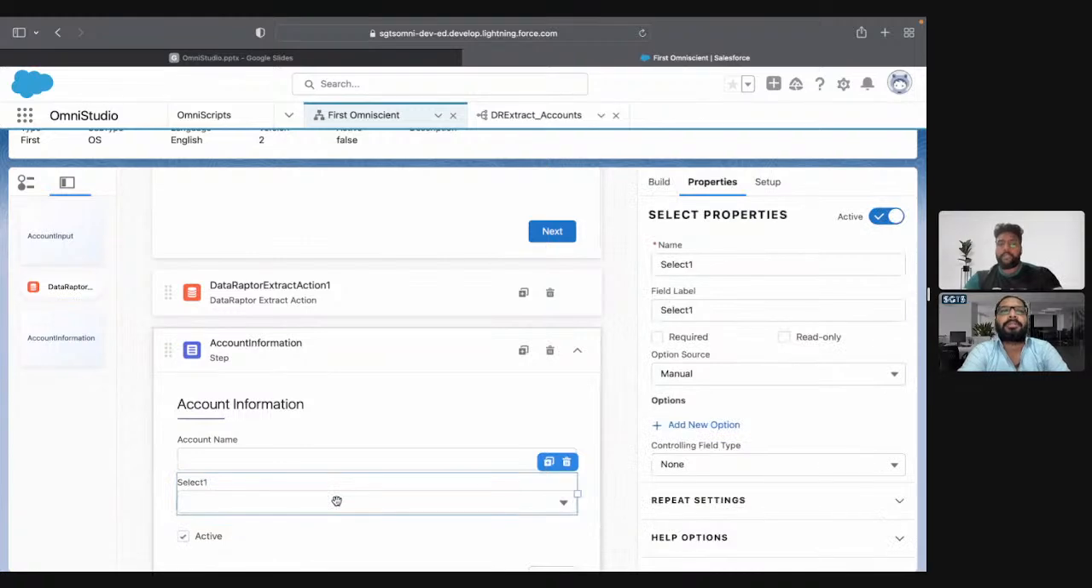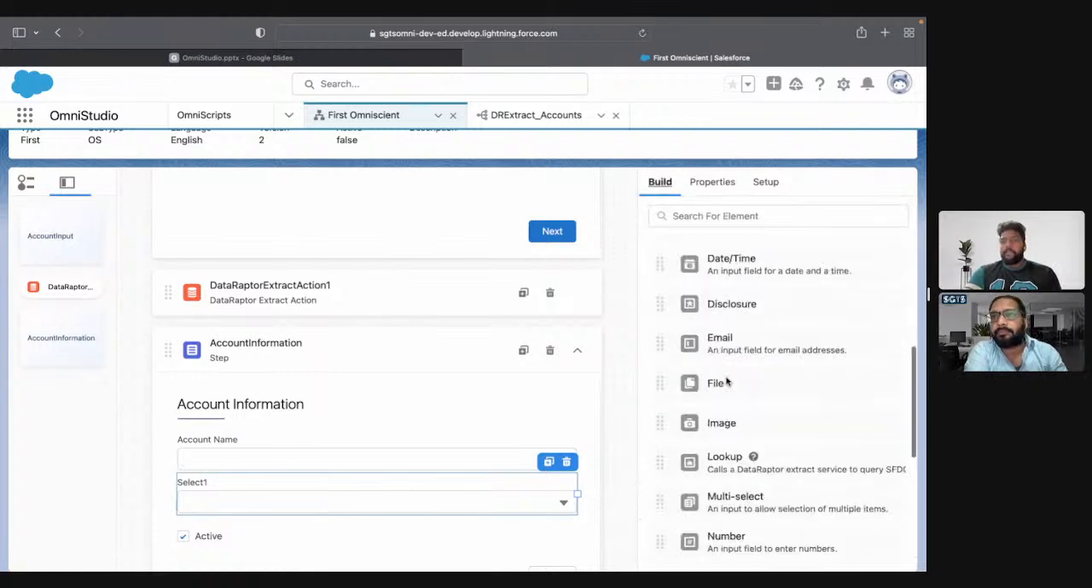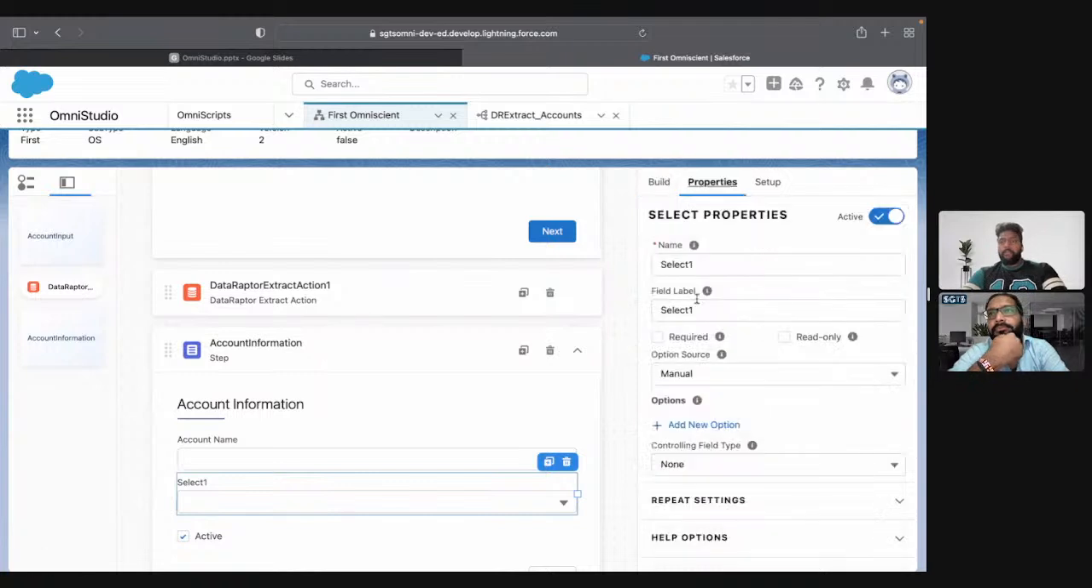So as you can see, as we are receiving responses, based on that type we need to create input elements. If you are receiving an email field, then there is an email input element as well. So the DataRaptor response type should match the input element type, and then it will be filled automatically.